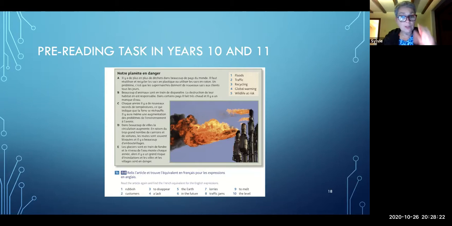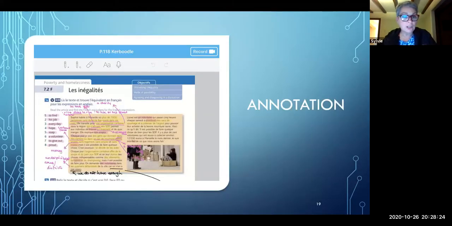So if we go to the next slide, I'll show you the annotation. That's the kind of annotation that they will be doing. And then they will write down the language that they have covered within their organizers.